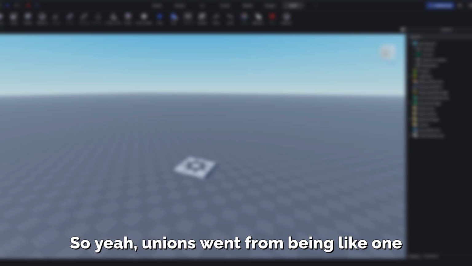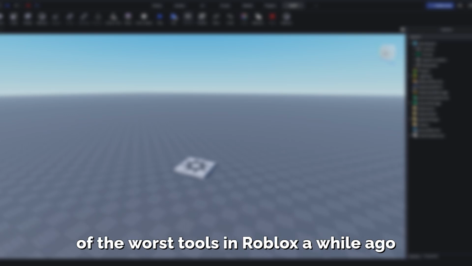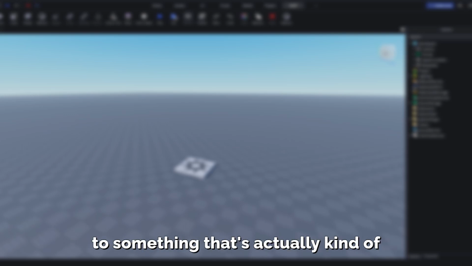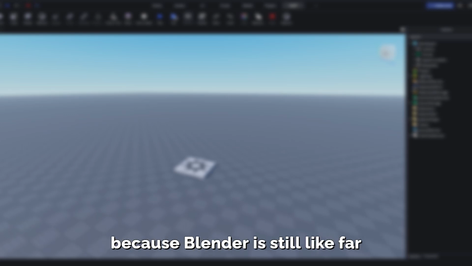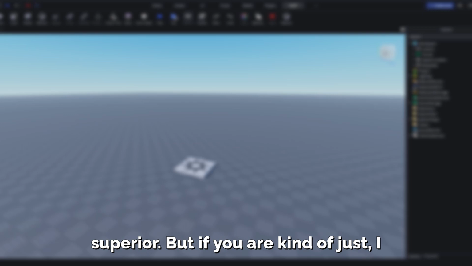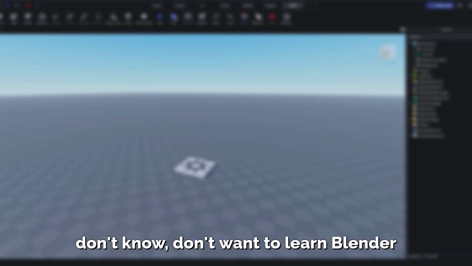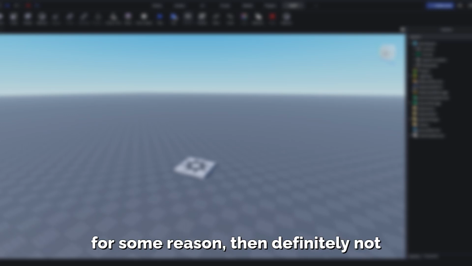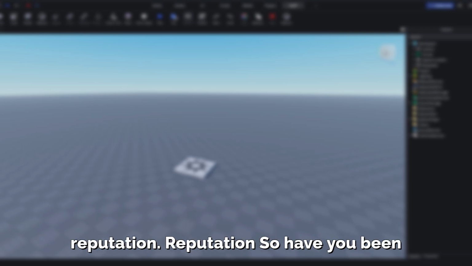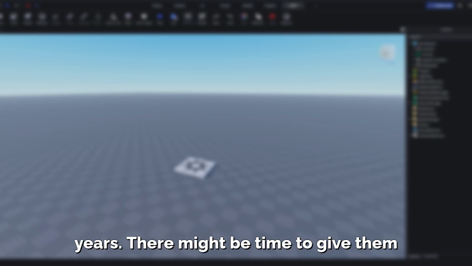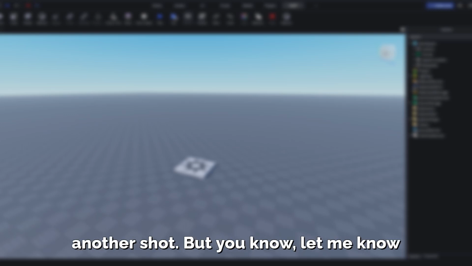So yeah, unions went from being one of the worst tools in Roblox a while ago to something that's actually kind of useful. Not a replacement for Blender, because Blender's still far superior, but if you don't want to learn Blender for some reason, then definitely not useless anymore, and have kind of a bad reputation. So if you've been ignoring unions for years, it might be time to give them another shot.